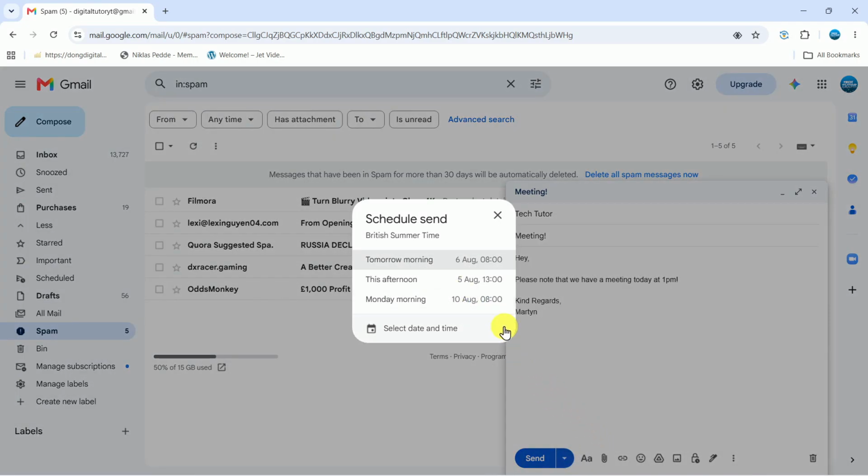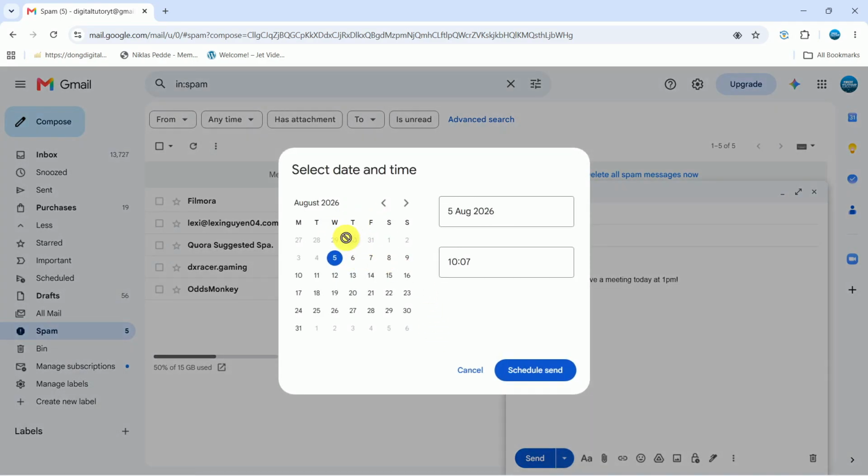Now, from here, it's going to give you some default schedules that you can select. So you can select any of these, or what you can do is click on to select date and time if you want to select your own date and time for when you want to schedule the email to be sent. For example, if I want to send this on the 6th, I would select that from the calendar here and then click into the time box to set the time for this to be sent. Now, it's in 24-hour format, so if you wanted it to be sent at 2:00 p.m, I would, for example, put 1400 hours, and once you've done that, you can click the schedule send button.